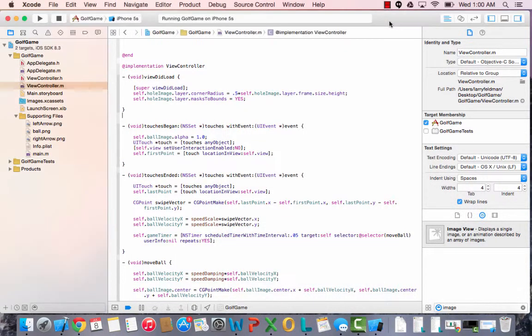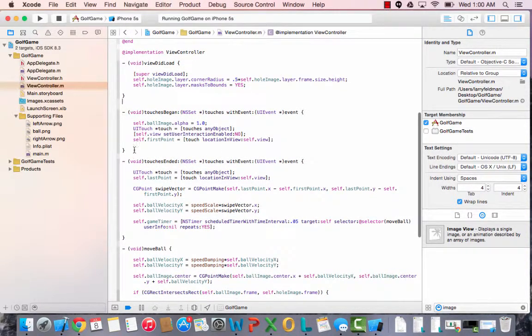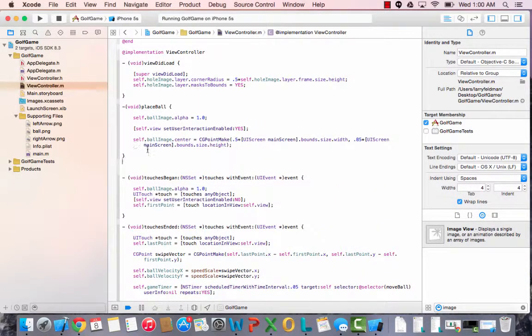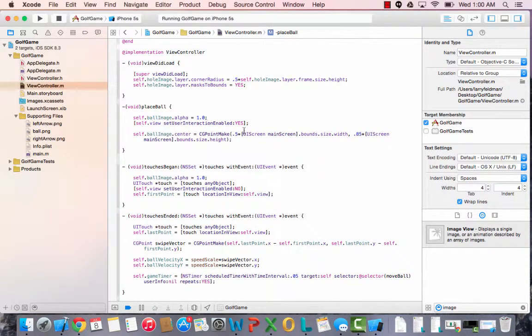We're going to jump back into the implementation file, viewcontroller.m, and paste a method called placeBall. This is going to handle some tasks that were done elsewhere. Namely, we're setting the alpha of the ball image to 1, and we're enabling user interaction. And then we're placing the ball, we're initializing the placement of the ball image halfway across the screen and 85% of the way down using this line.